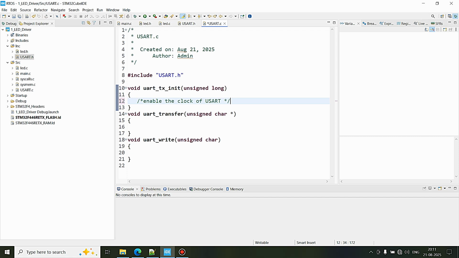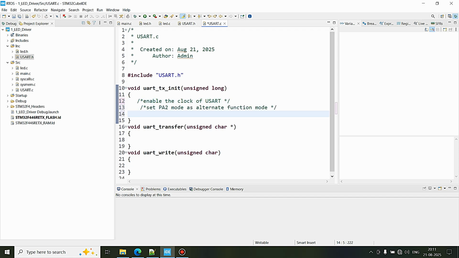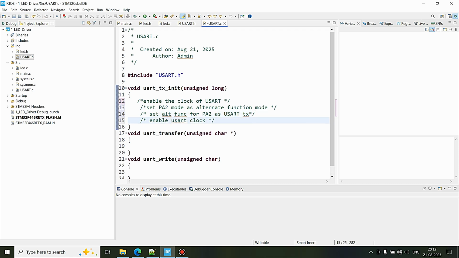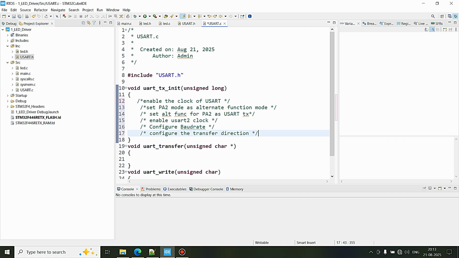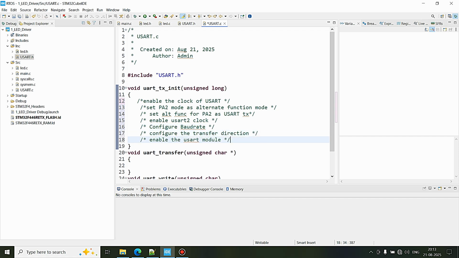And the next thing that we want to do is set the PA2 pin as alternate function mode in the GPIO registers for configuring PA2 as the USART TX pin. And the next thing is to set the alternate function for PA2 as USART TX in that respective register. Next you want to enable the USART2 clock. Next you want to set the baud rate for the communication, and then configure the transfer direction, and finally we want to enable the USART module. That's it.